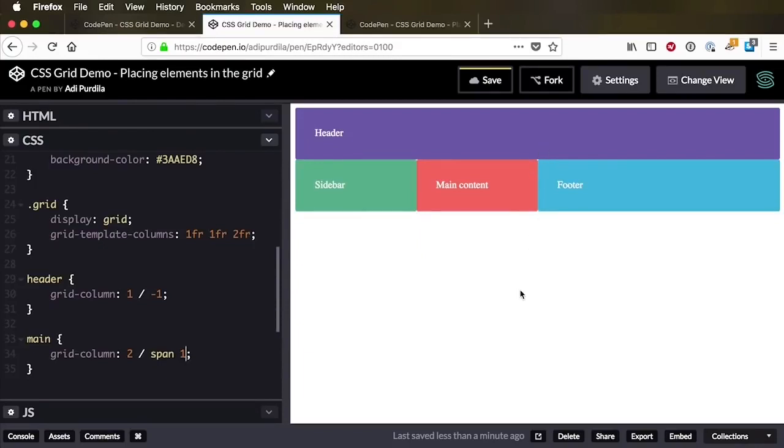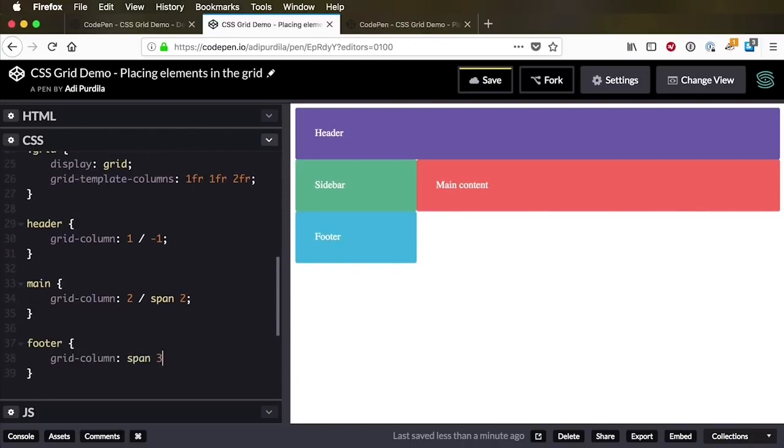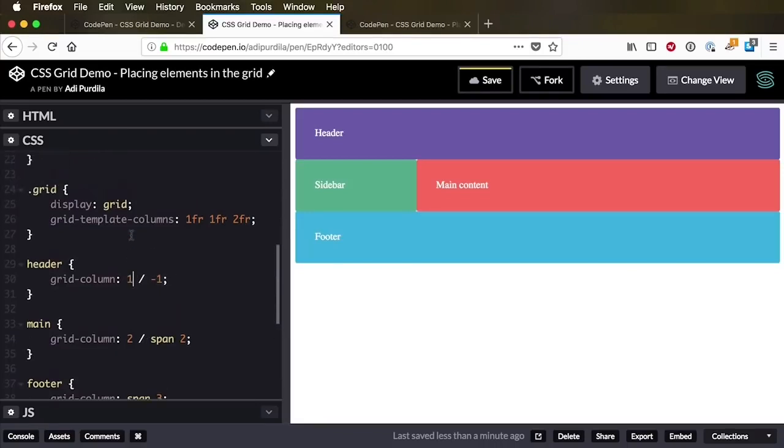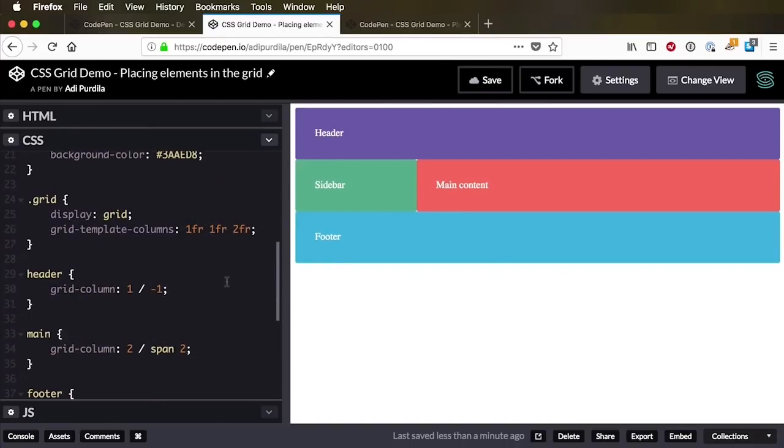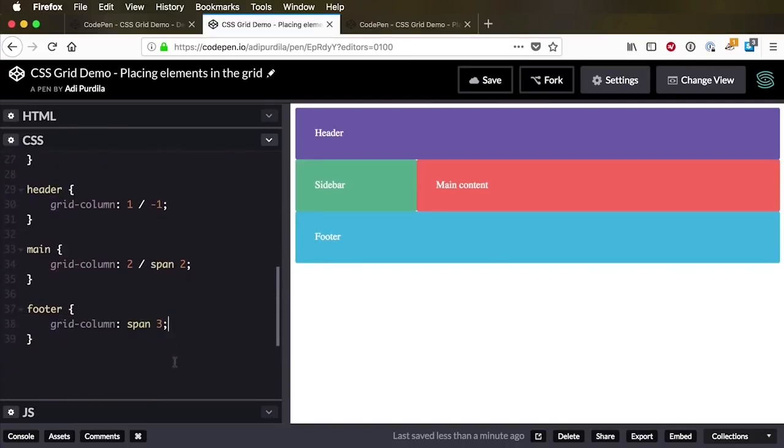So, it really depends on how you want to approach this. Let's stick with span 2. Now for the footer, I can say grid column span 3. And grid column span 3, notice that I didn't use this notation. Grid column start is actually by default 1, so you can omit that if you want. In here I just said on how many grid columns I want this element to span. In my case, I have 3 grid columns defined. I'm spanning on 3 grid columns.